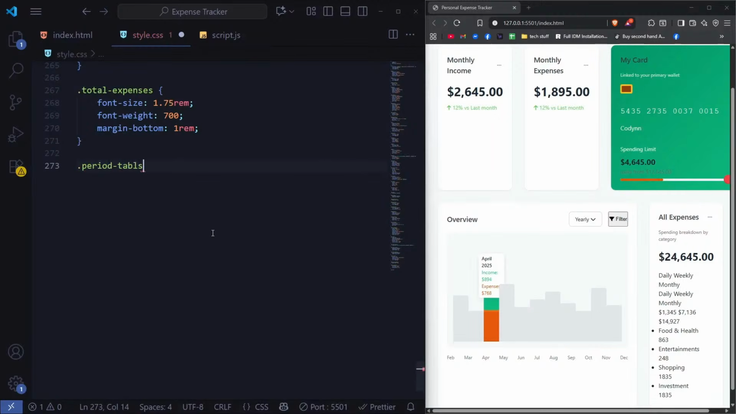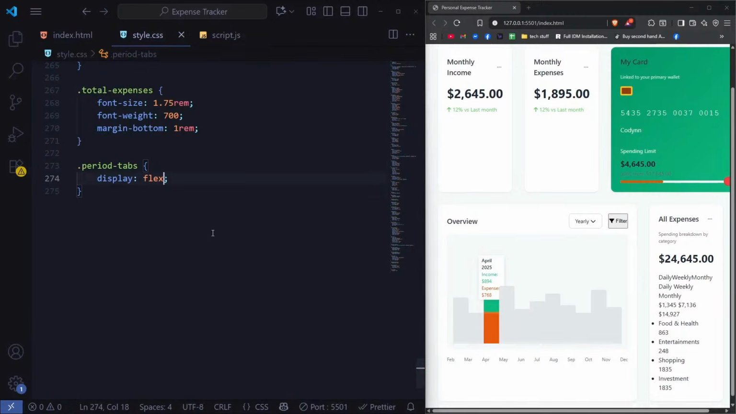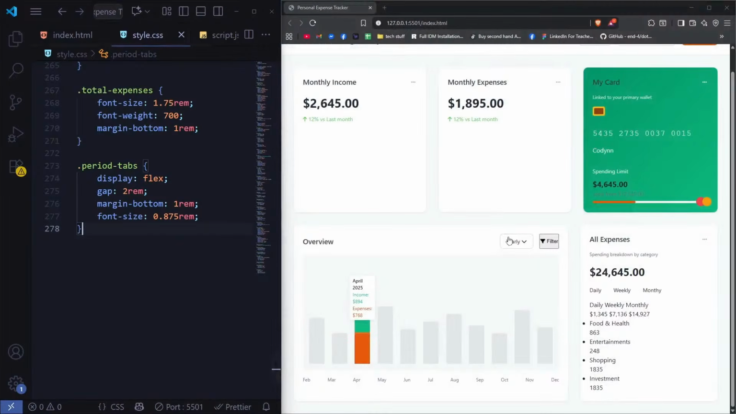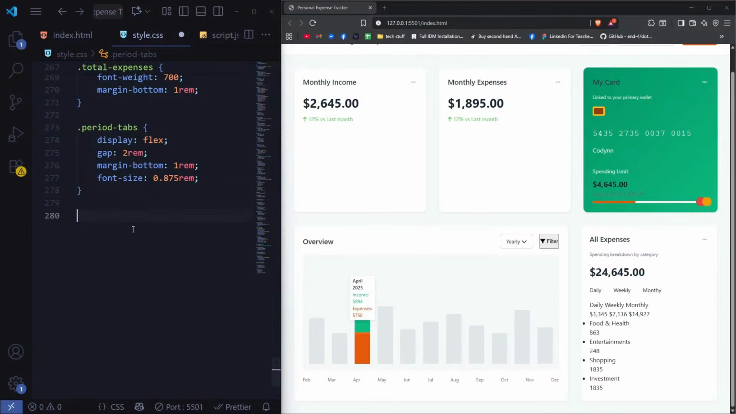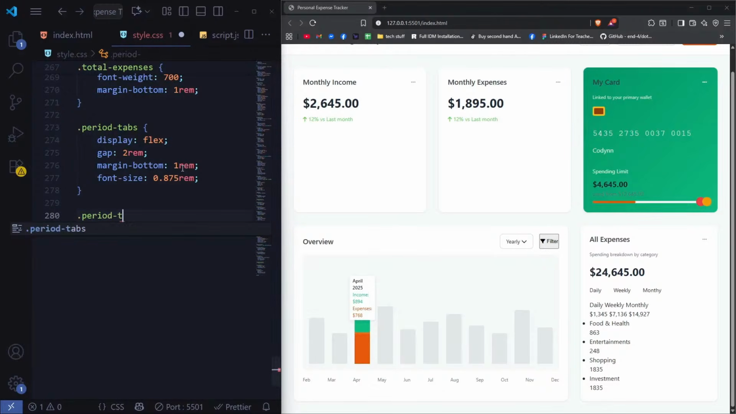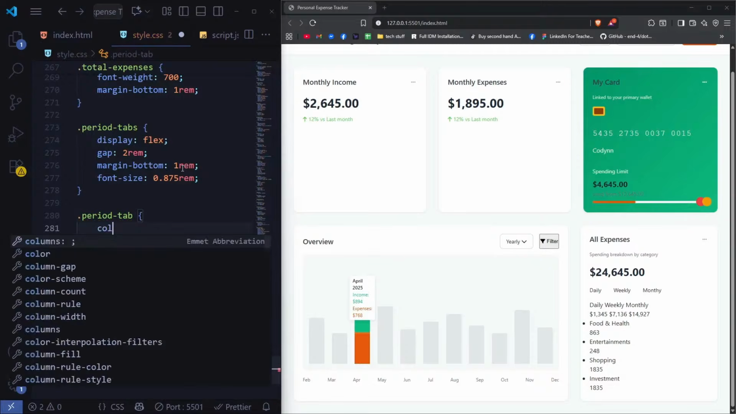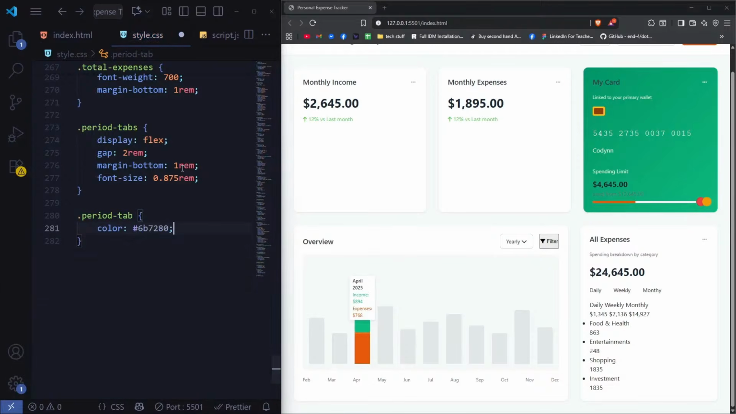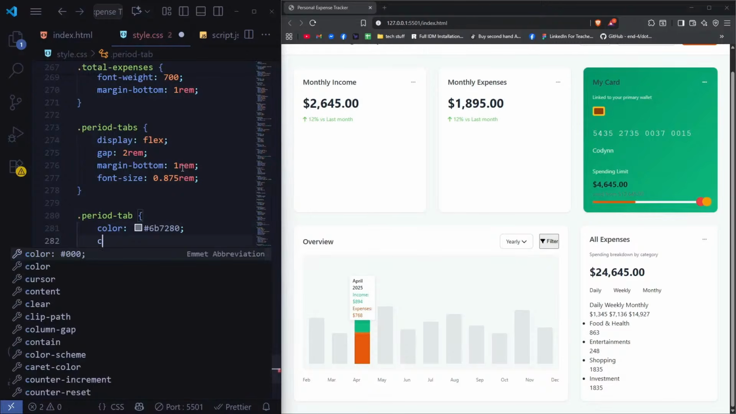Do period tabs, do display flex, and do gap 2 rem, and do margin bottom 1 rem, and also do font size 0.875 rem. So like that, I'm just gonna close there, and there we go. So it'll basically be just like that. So here we can do period tab, do color, set that to our gray color, which is this right here, and do cursor set to pointer.